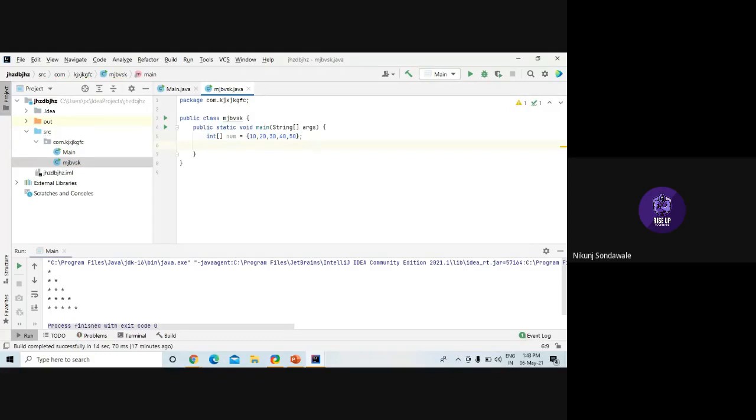Now I want to print each and every element. For that, I'll use a for loop: for int x colon num. What type of data do I have? Integer type data. So this is my data type, and a counter variable x colon my array in which my integer numbers are stored.